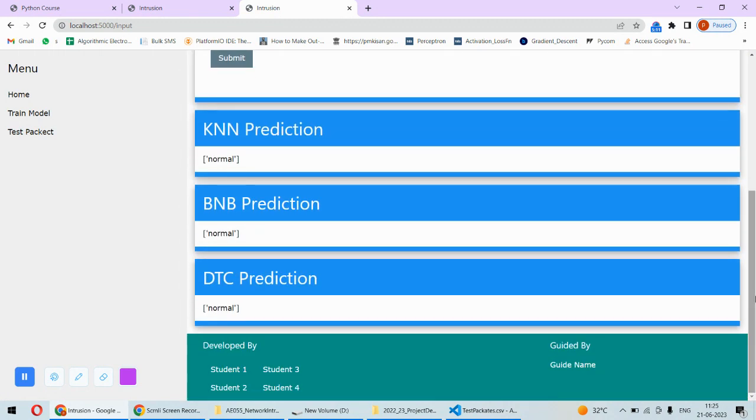But as we saw, the accuracy of Bernoulli is around 90%, so out of 100, about 10 predictions will definitely be incorrect. So every time, the result will not be the same for all these algorithms. It will differ based on their individual accuracies. So that's all about the complete implementation of this project.